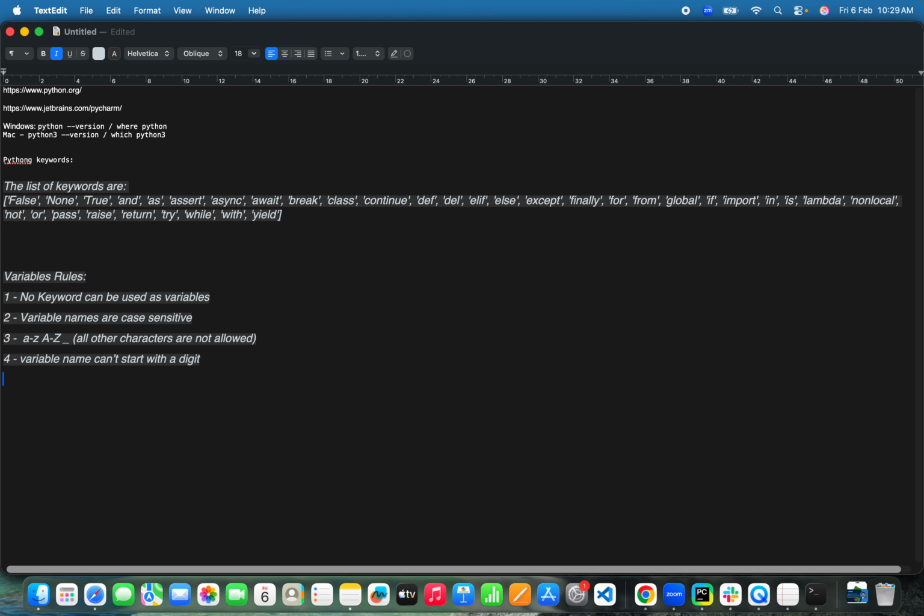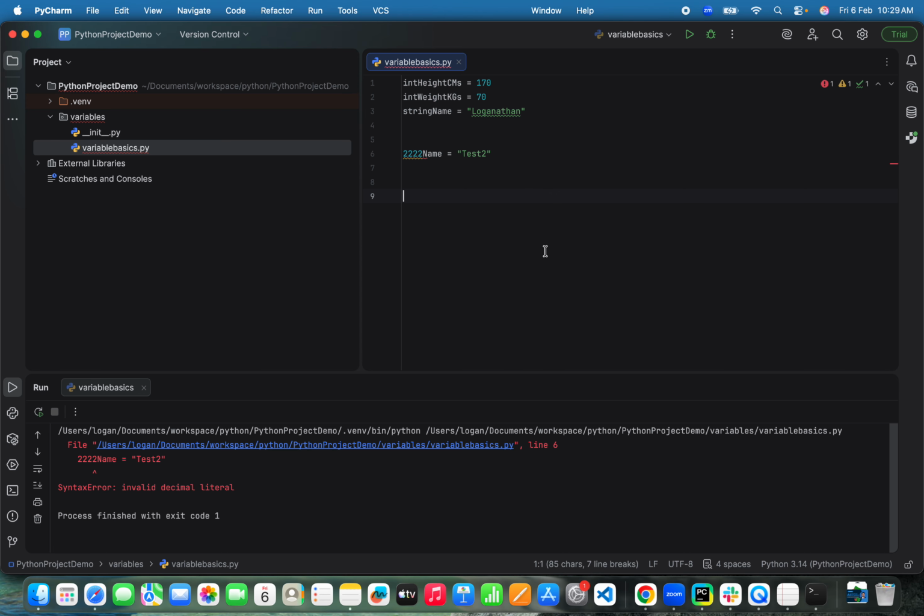And then the next rule is we don't have any limits, no max limits when it comes to naming the variable. What I mean, let's see.